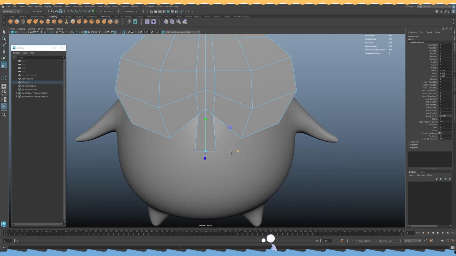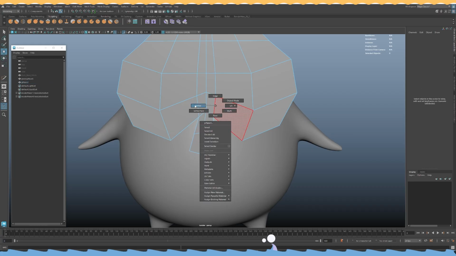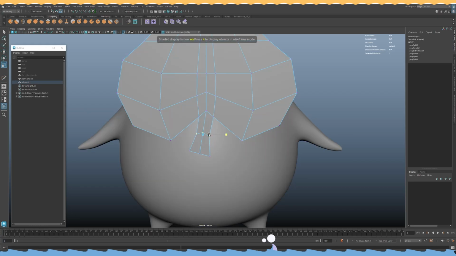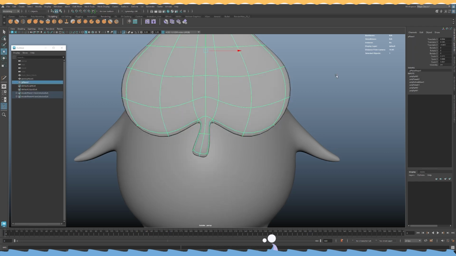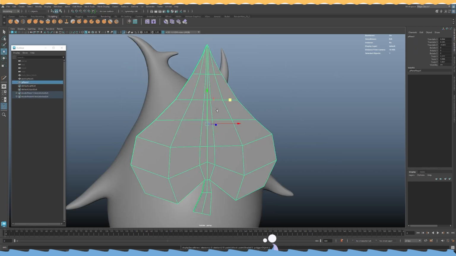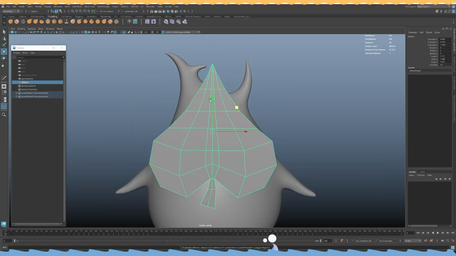We'll make that slightly thicker at the end and then come round like so. We'll add another edge loop. Okay, and then we'll make this thinner as well here. Okay. So that is kind of the basis of our shape.